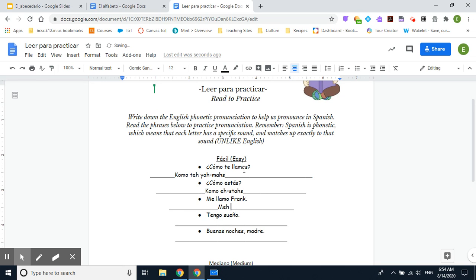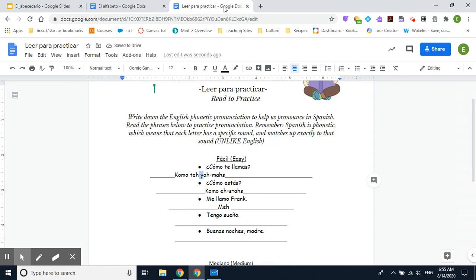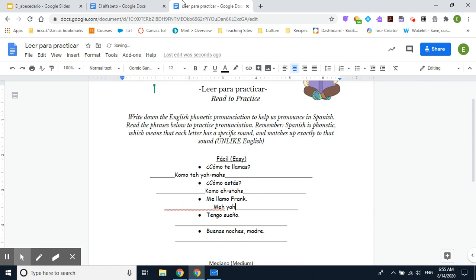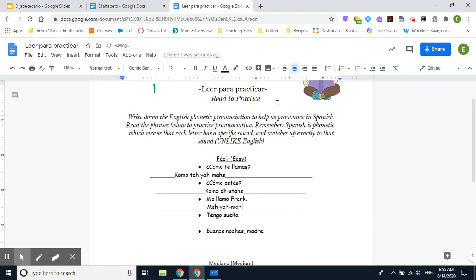Me. So me, again, we know that the double L is a Y sound. And so that's going to be a Y sound. The A, right, going back, is A. Ya. The M is the same, and one of the cool things about O is pretty much the same, right? It's like, oh. Me llamo, and then Frank, right? That's an English name.